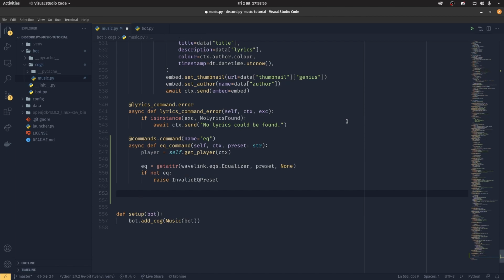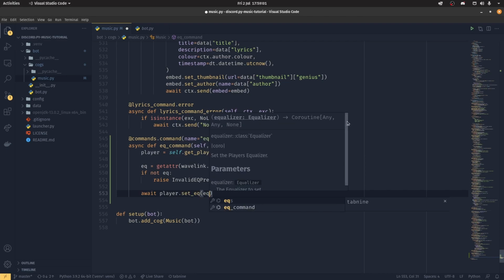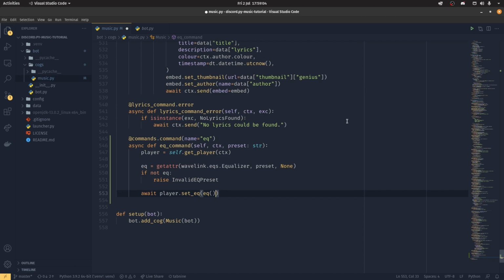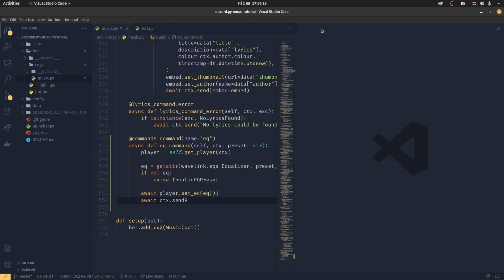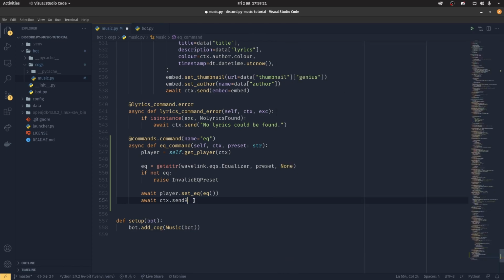And then after, if we do have a real preset, then we could do await player.set_eq, and then because that is an object, we actually need to initialize it. So eq is an object. To actually pass it into set_eq, we need to pass the initialized object into it, and then we can just await ctx.send, and we need a format string, and then "Equalizer adjusted to the {preset} preset." Or, as we're British, equaliser.